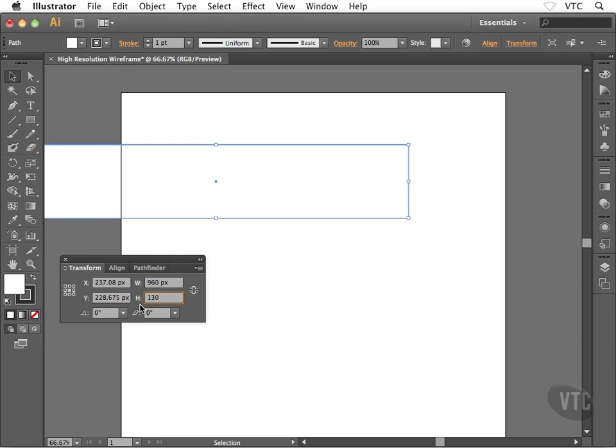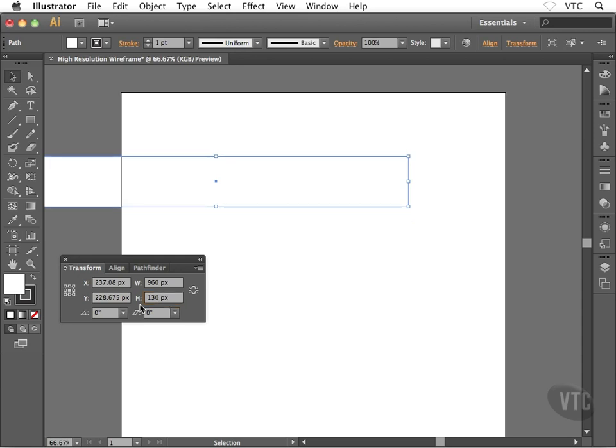All right, now the next thing that I want to do is I want to position this guy correctly as well. This is where the X and Y coordinates come in.